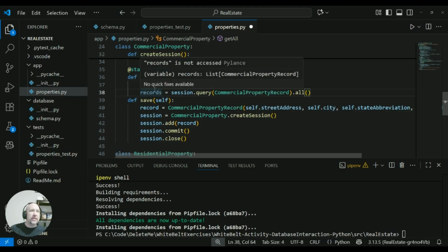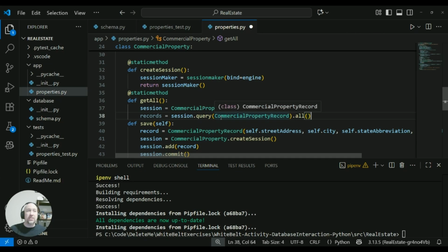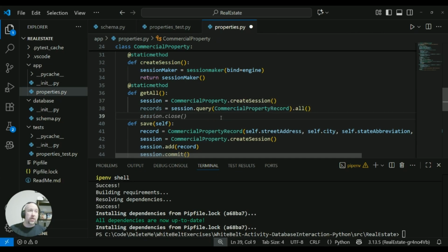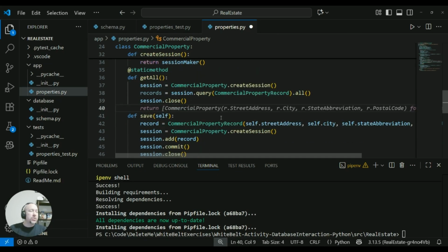Now that we have the records, we need to convert these into commercial properties because these are commercial property record objects. So we'll, close is fine. So we will return.